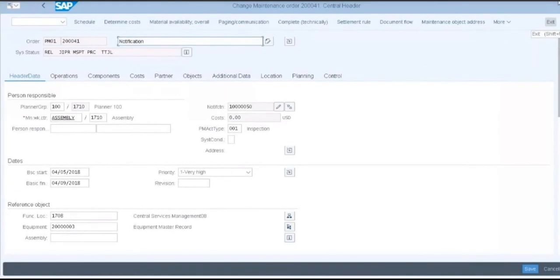In today's session, we are mainly focusing on how to create the functional location structure and equipment master record and notification, and how to create maintenance order to your notification, and how to plan the order, and finally showing you different kinds of notifications.